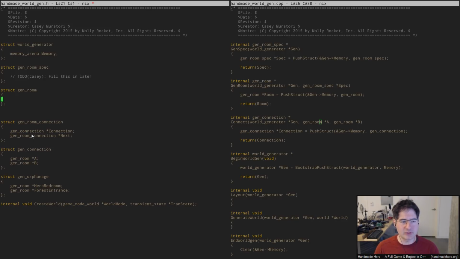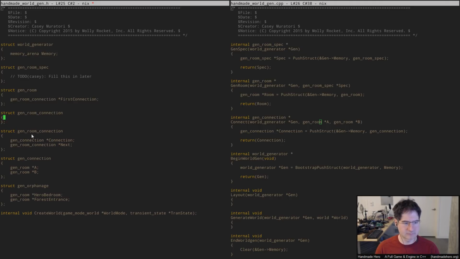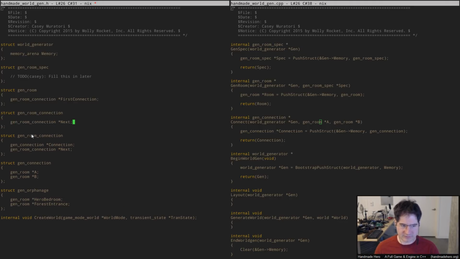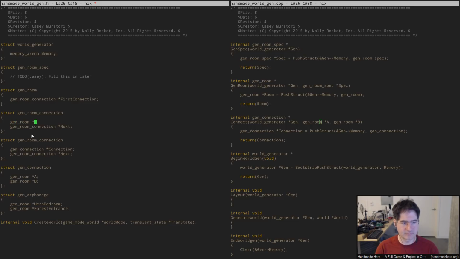One thing we could do is say, all right, every room has a pointer to its first connection. The connections are a linked list and just says what room it goes to, right? And what does this data structure look like? Well, what it means is that we've got a big set of rooms.